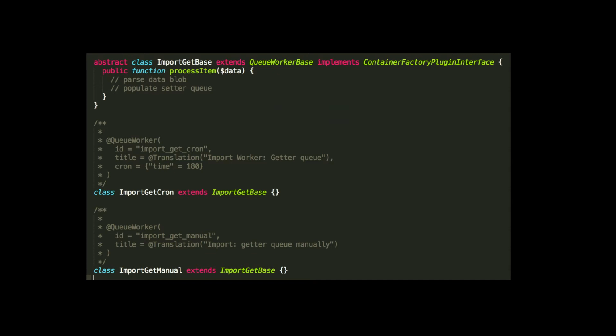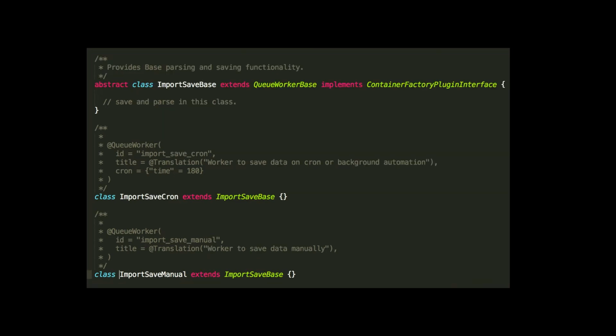Then you have your setter queue. This is where you save everything into Drupal, line by line, so you don't overload the server. And the good part about it is, if it stops on one queue item, it will pick up from this item when it's called again, so you will not lose your information. And exactly the same, you're basically inheriting from the base class to your child classes. And that's it. This is all you need to do for the import.